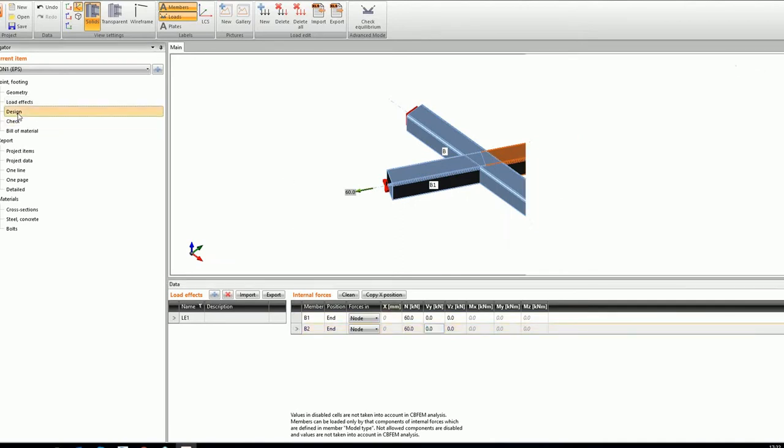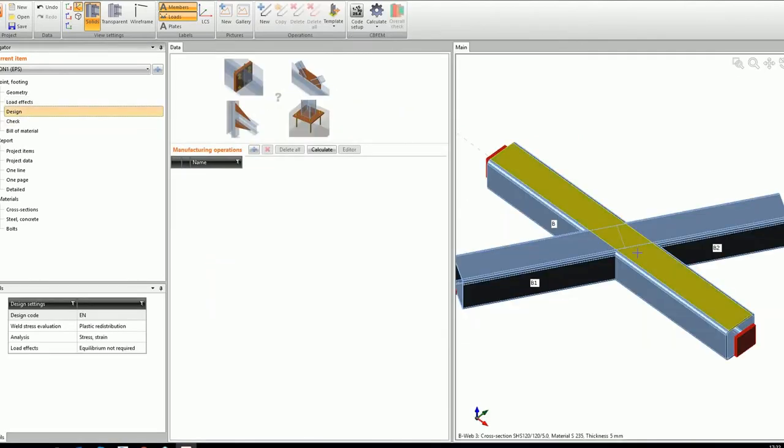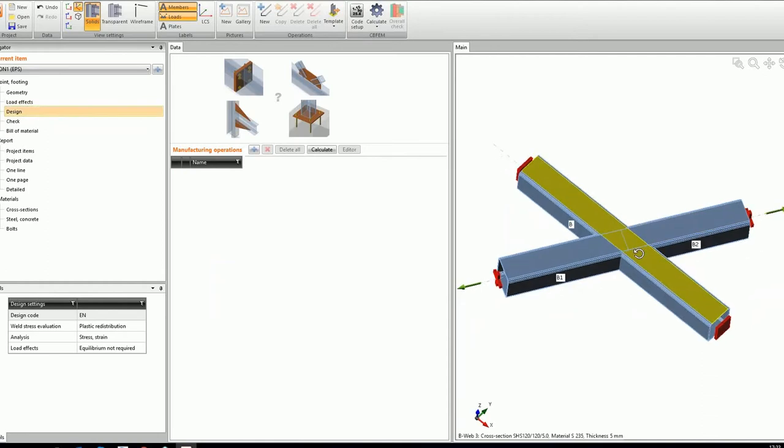Okay, like this. And now I can proceed to design section. So again, I want to make the connection with a plate going through member B. And this plate, I will connect B1 and B2.